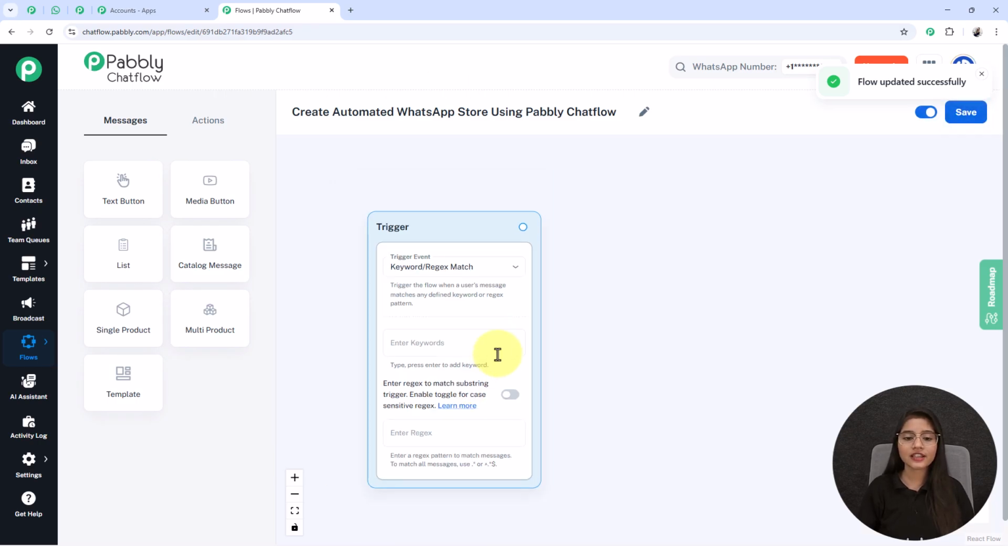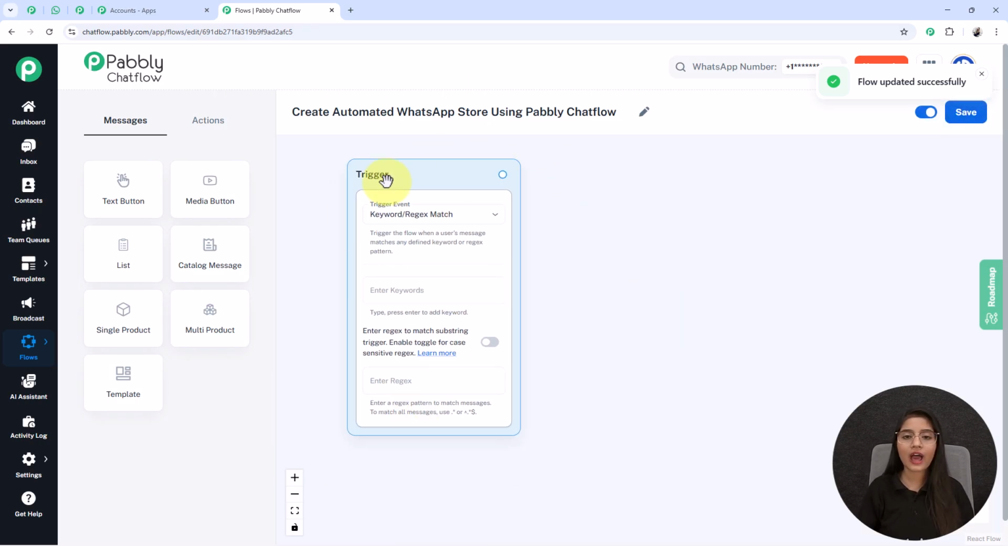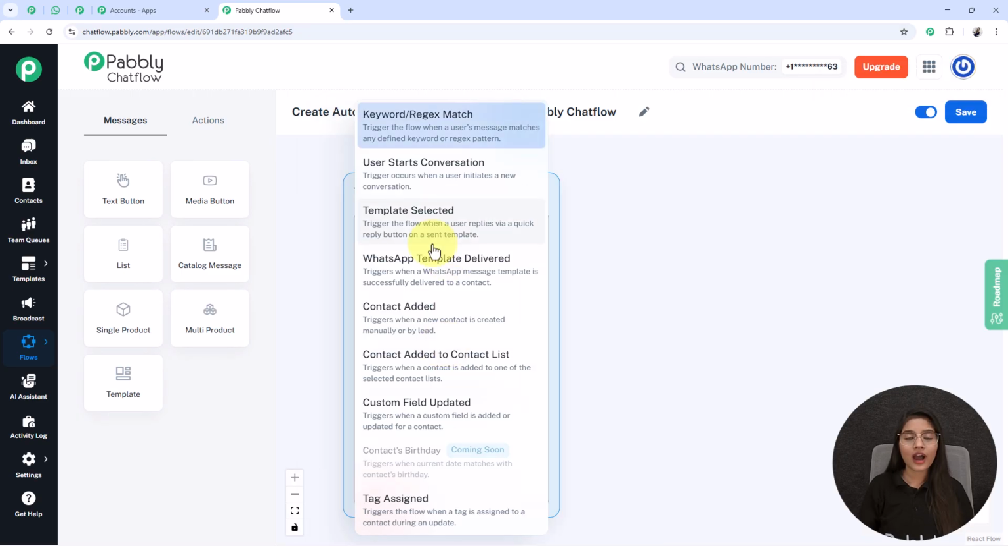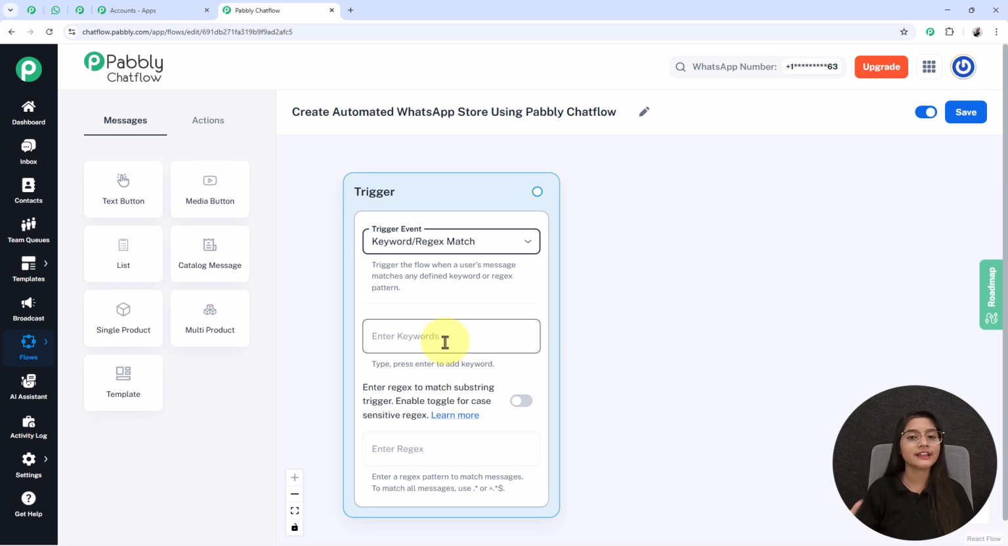Now let's get started. So for starting the creation of your flow, at first you have to select your trigger event. When you click on it, it will provide you multiple types of trigger events. I am creating this flow with the help of regex, so I am selecting this keyword /regex. Keywords are those manually entered words that I expect that my user sends to me. And the regex. Regex stands for regular expression. It can extract useful data from inputs such as email, phone number, order number, etc.